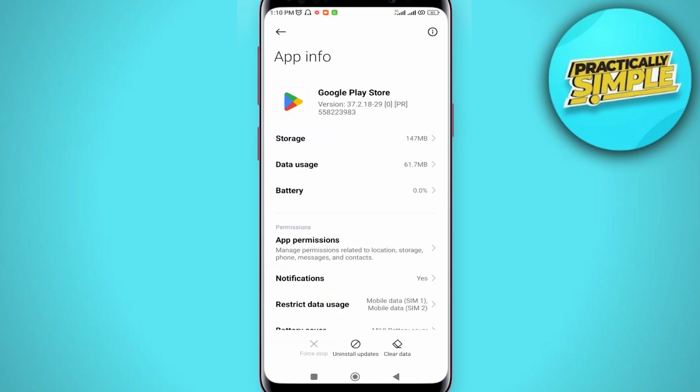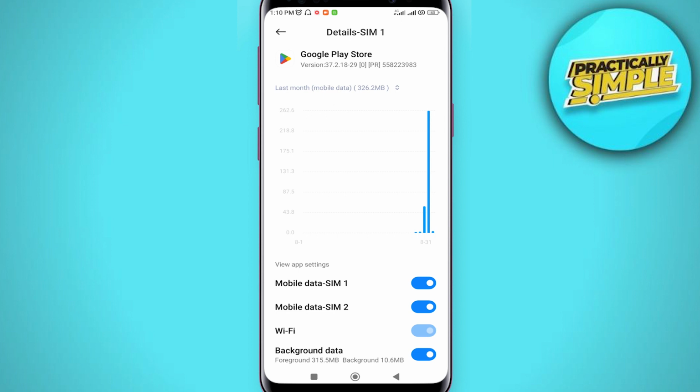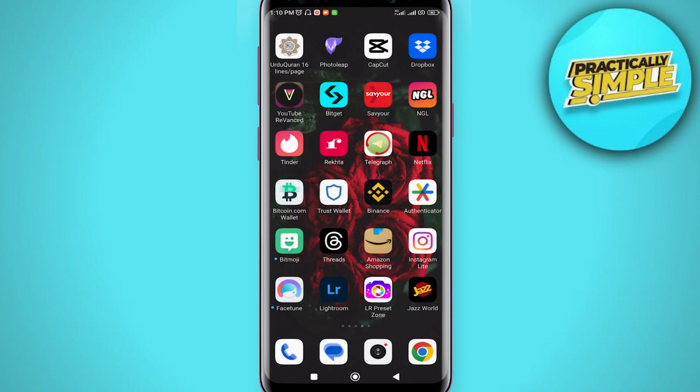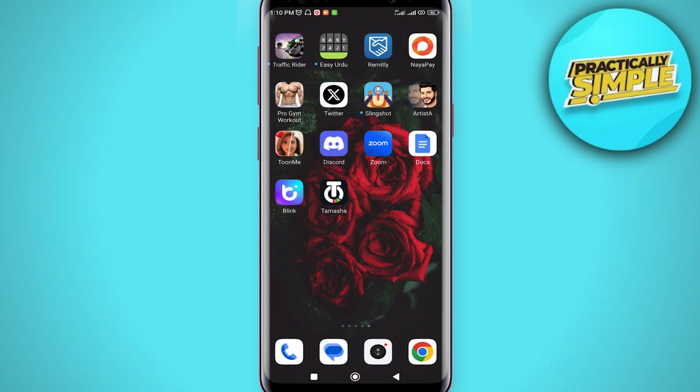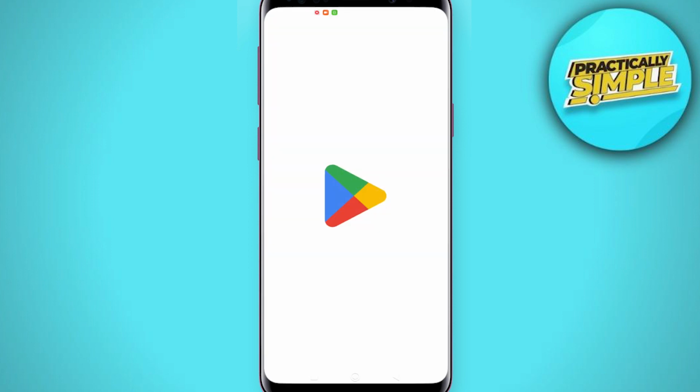After doing this, just go back, and now what you have to do is you have to tap on this data usage, and then you will find this option disable mobile data or disable Wi-Fi. So if these are on, you just have to turn that off like this, and after doing all these things, you just have to open your Play Store now, and then your problem will be solved.